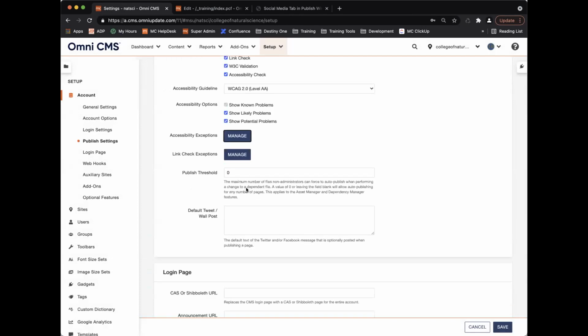Publish threshold, this is just referring to how many pages a user can have scheduled for publish. 0 means that there's no cap, but as soon as you change that from 0 to 1 or any number higher, that would start to put a restriction on your users of how many pages they can have scheduled to publish at once. 0 is fine. I think this is probably just a rare use case for another school where they asked, can we limit how many pages someone can schedule to publish? But this is set to 0, and you have the capability to change that if needed.